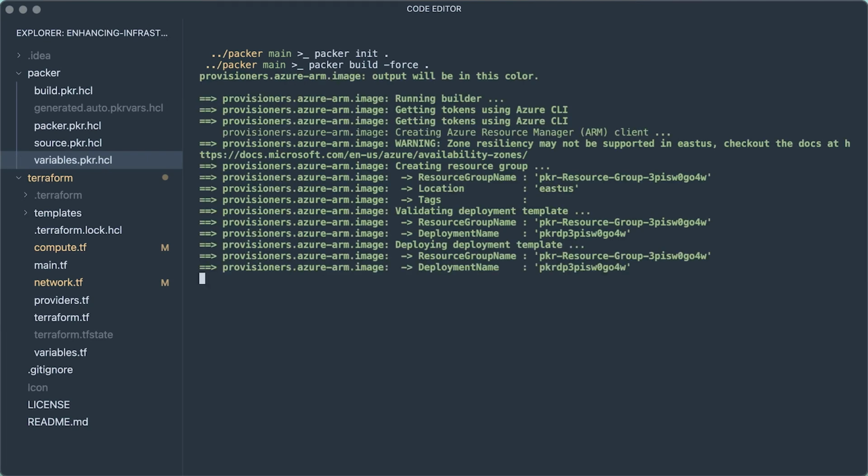Now, as soon as I hit enter, Packer starts up the binary. It grabs its authentication token from the AZ or the Azure CLI. It gives me a couple of warnings. In this case, I'm using the East US region. I don't have zone resiliency enabled in my build file, but Packer is aware of that being a possibility. So I'm getting a heads up on that. We're also seeing that we're deploying in East US, just as we configured through Terraform. Packer has validated my deployment template, and within 5 to 6 minutes, this whole process will be completed.